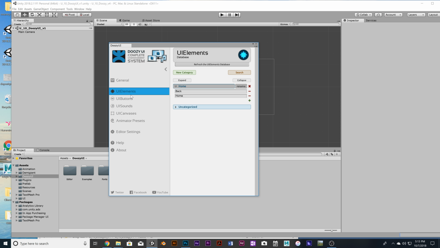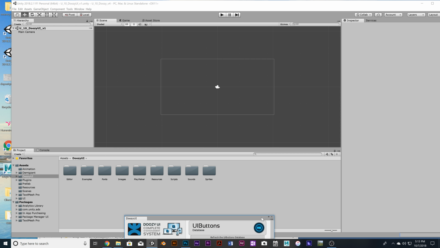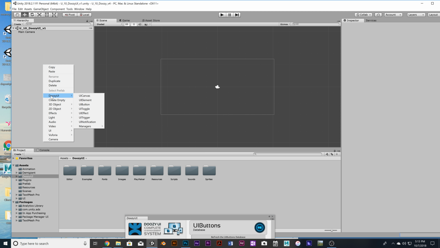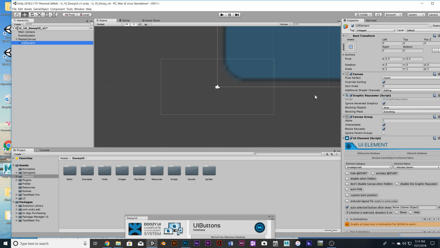So we are going to create 2 pages, and then we are going to have 2 buttons. Okay, let's start. So first, right click, and then you can see the menu, Doozy UI. So let's create our UI elements.